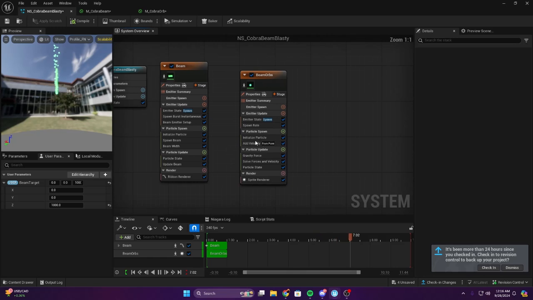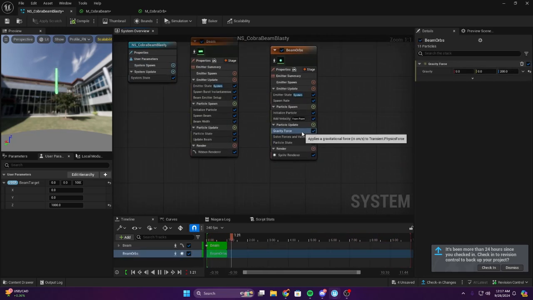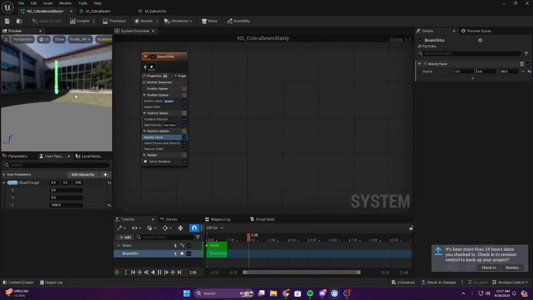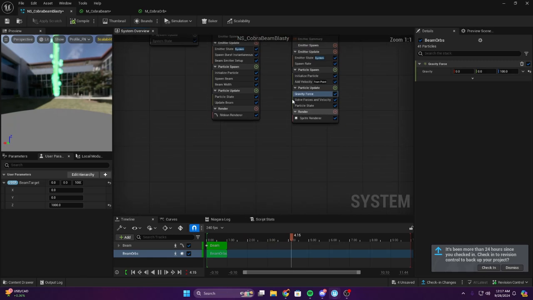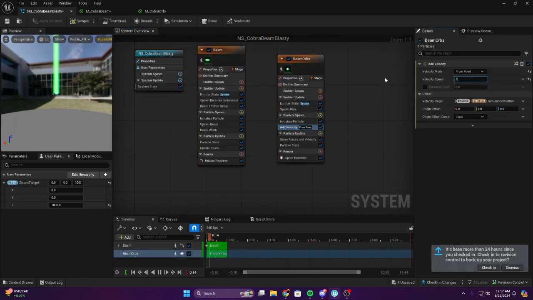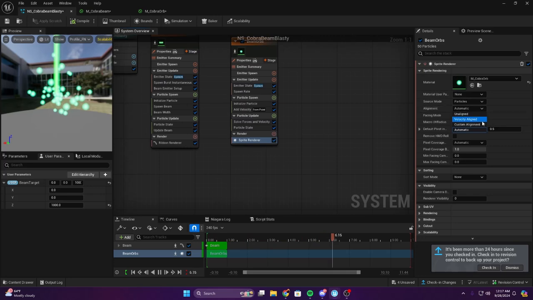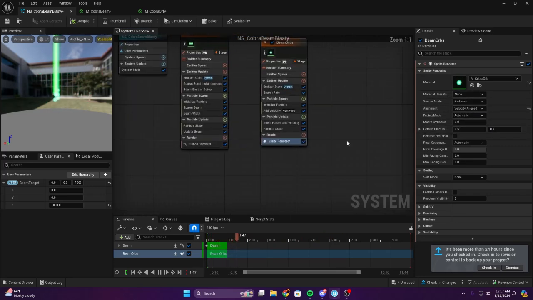Ooh, I have a new idea. Guys, hold on. We're gonna keep gravity force, but we're gonna make it 100. Alright, sweet. Actually, no. We're gonna get rid of gravity force. Yes, we're gonna get rid of that. We're gonna set this to 100 on velocity speeds. Alright, so what I wanna do is make this alignment velocity aligned.